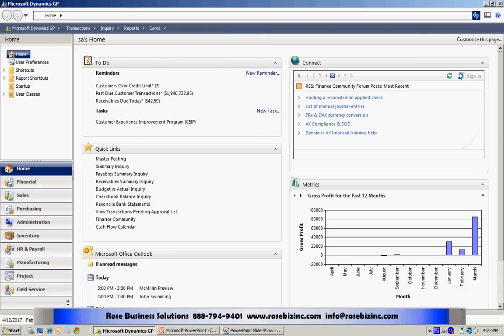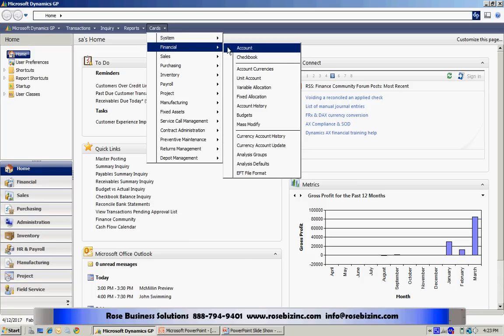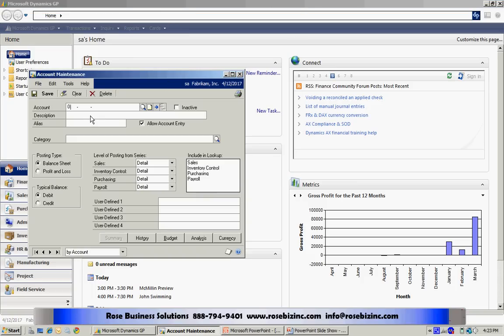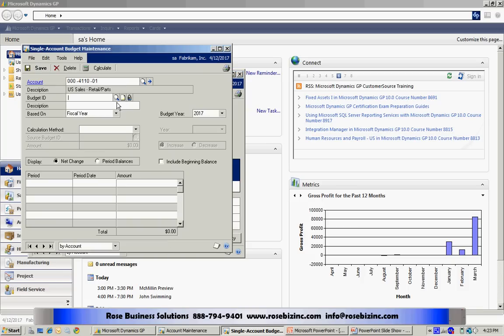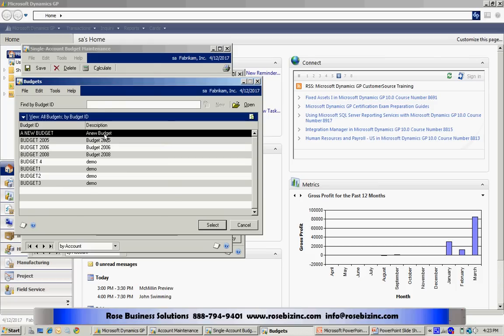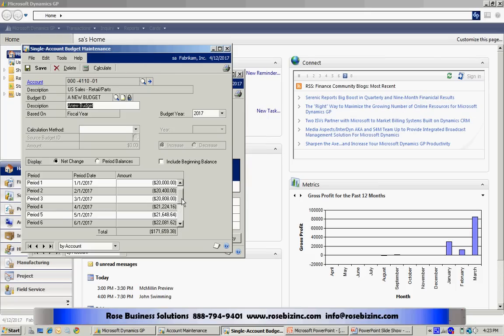So the budget's been imported. Let's take a look at it. I'll go to Cards, Financial, Accounts, and look up one of the accounts. I believe this is one here. Let's take a look at the budget. Open up that tab, select the correct budget, and you can see the budget numbers there. These were imported from Excel, and now they're in GP.